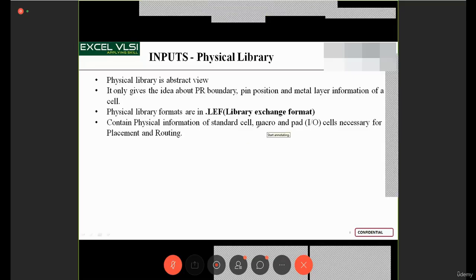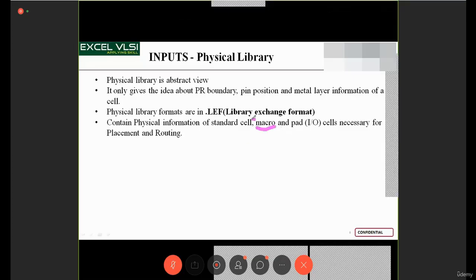Now, what is a macro here? Cells are nothing but your logical gates. Those are the gates which are there in your library. A macro is nothing but a memory element or some predefined logic. So macros are some memory elements. For example, for any design you need some memories like RAMs and ROMs. So those memory implementations will come in a physical format as a macro.